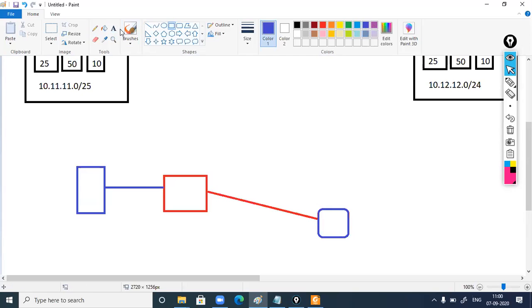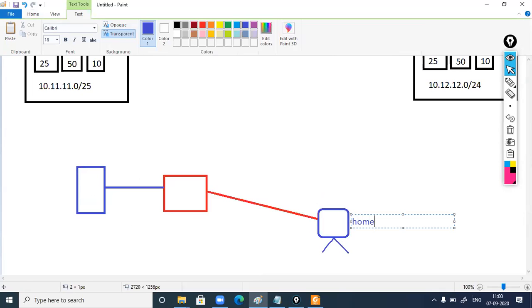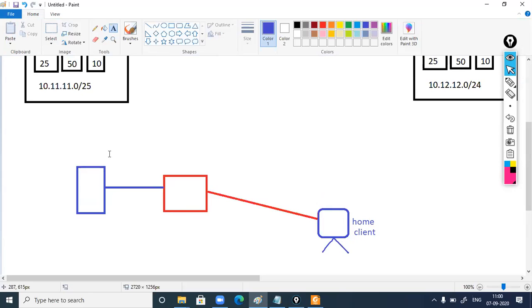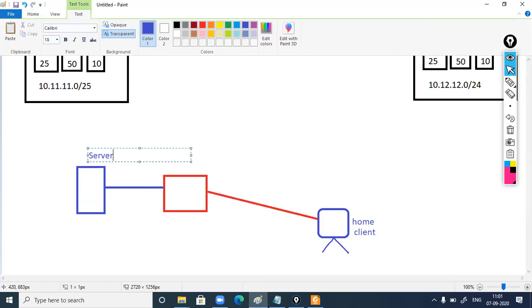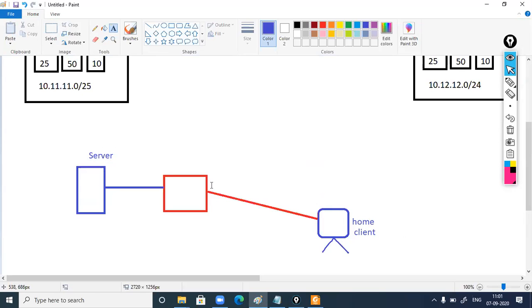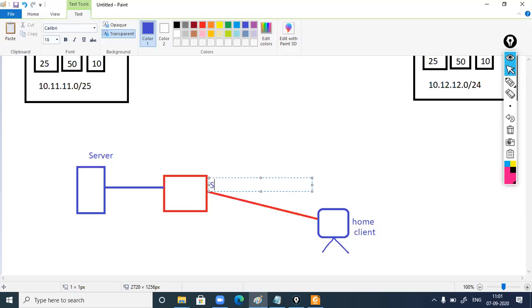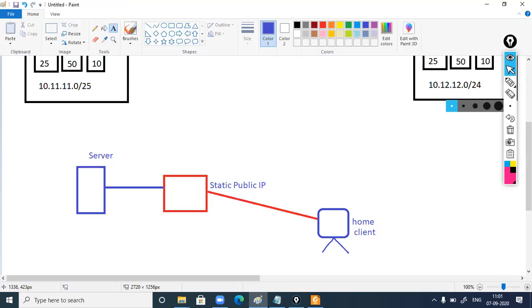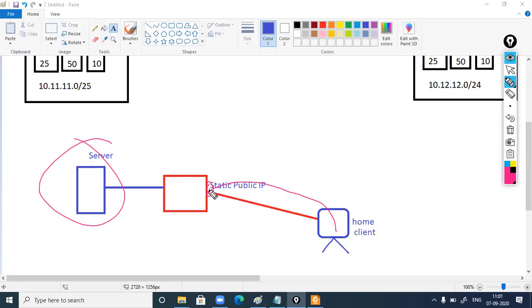Let's say guys, you are at your home. This is my client, and this is my corporate server, right? And this is your firewall or the router through which you are connecting. So here you'll have the static public IP. Every time you try to connect to this server, you will be connecting through this public IP and you will get the reachability to your server.